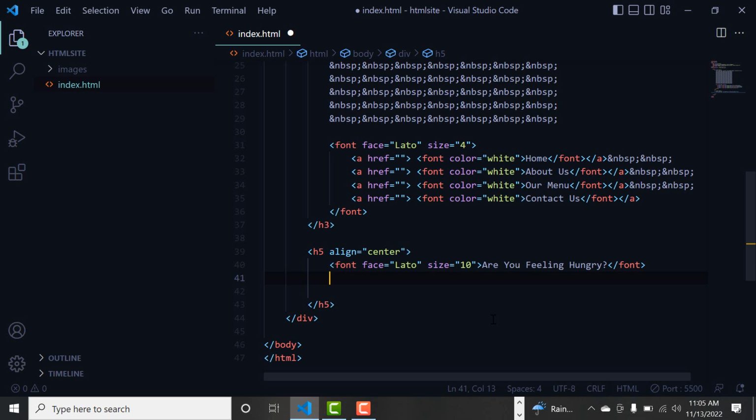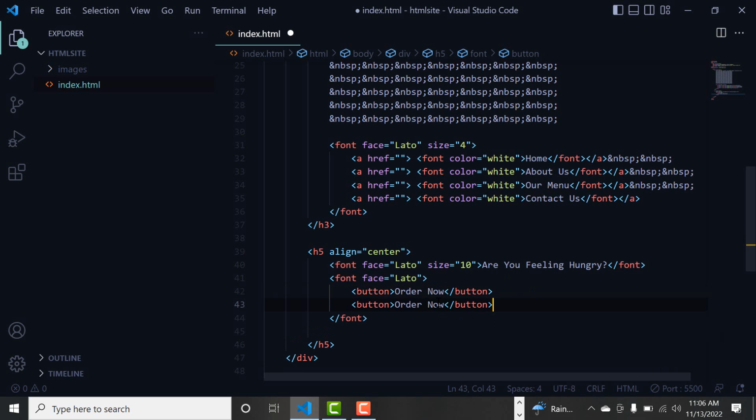And after this I will create another font and I will give it a face of Lato. By face I mean the font name, okay? And inside this I will create two buttons. I will name this button, what we can call it, Order Now, and we can add another, Check Our Menu.